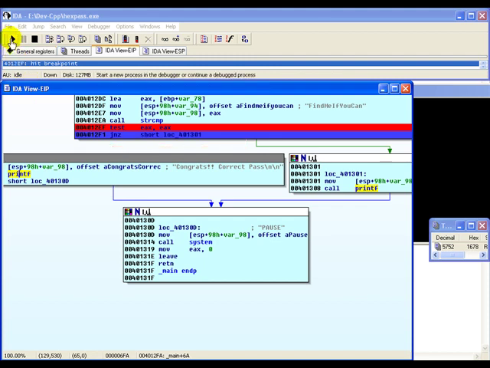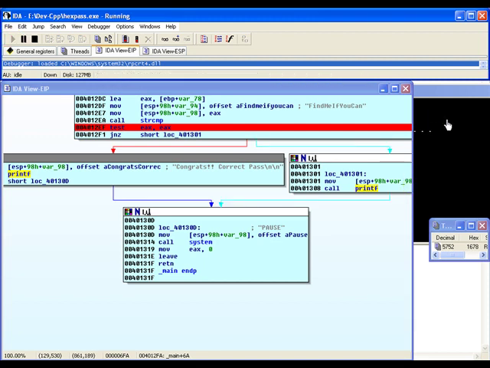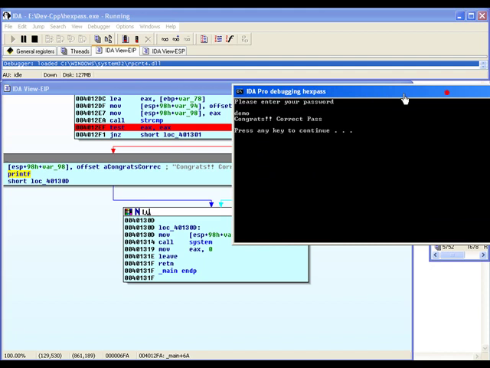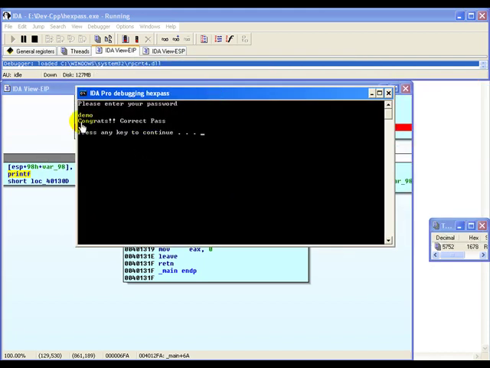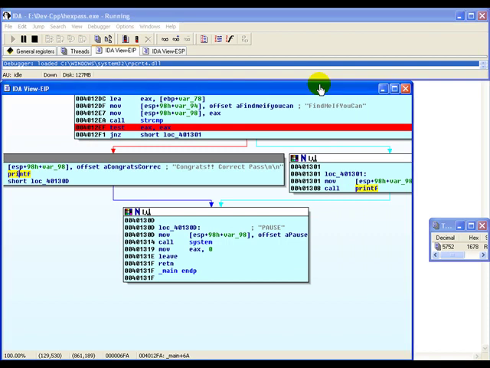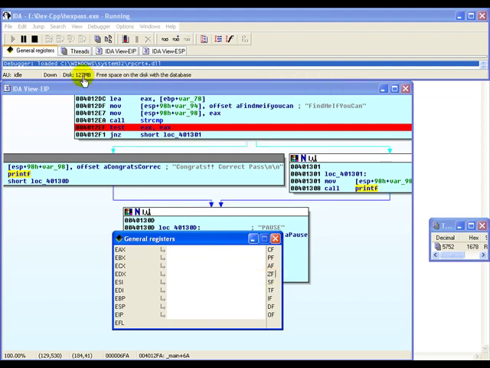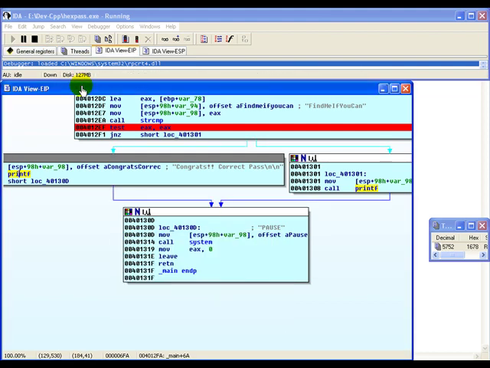So let's now click on the play button so that the rest of the program executes normally. And okay, the program execution is done. Let's bring up the program window and notice now that even though we had entered the wrong password, we are still getting a congrats correct pass, right? So we can clearly see in this example that by reverse engineering the program and at the very same time changing the value of the registers in memory at runtime, we can change the execution direction of the program.